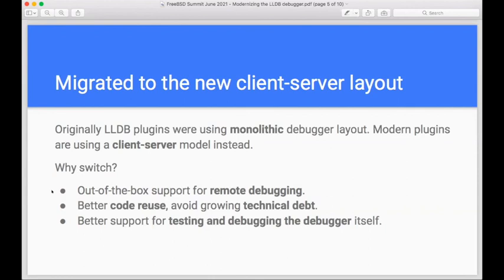But the original port of LLDB functionality to Linux didn't use that model. On Linux, it ran the debuggee in the same process. And when that work was ported to FreeBSD as well, it inherited that design. So Linux and FreeBSD originally operated that way, using in-process debugging for debugging on the same device or remote debugging, if you have some other debug stub that you can connect to.